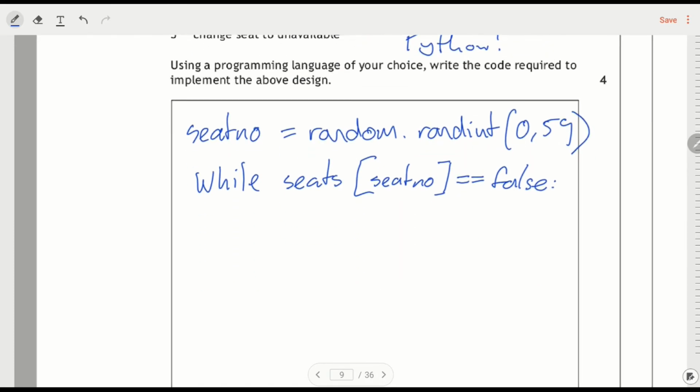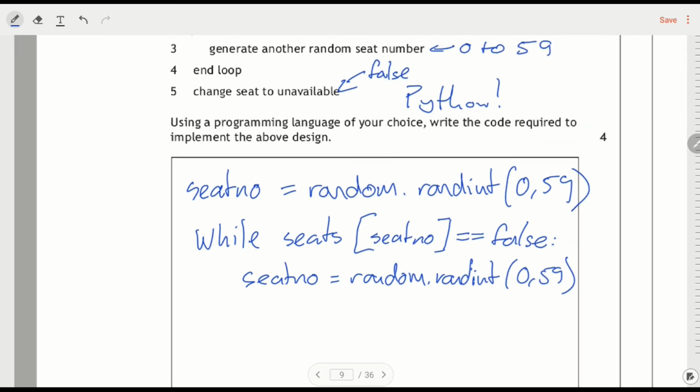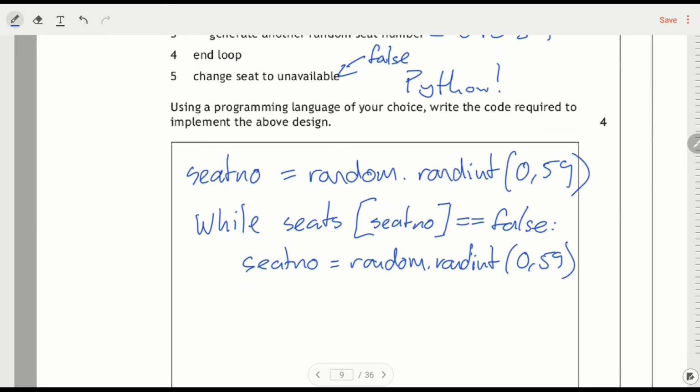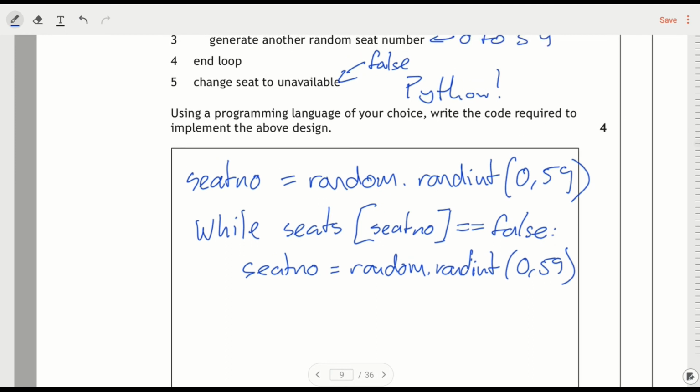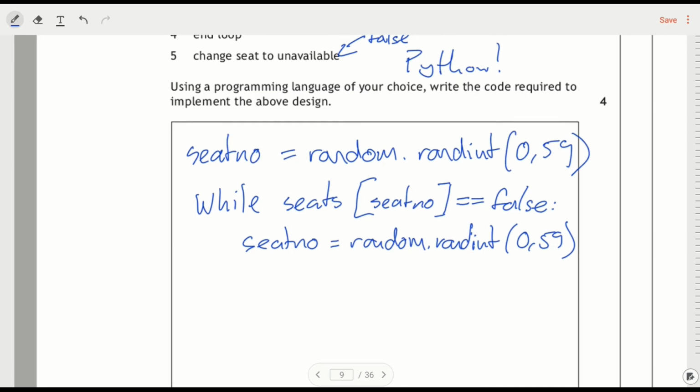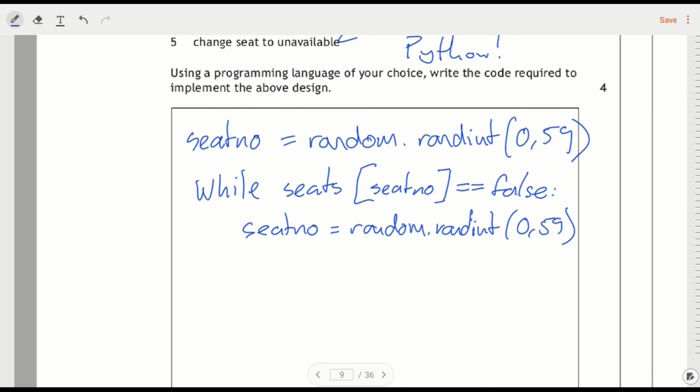then regenerating another random number, so inside my loop, and then ending the loop. Well, I don't really need to do anything for that with Python, we don't have an end loop construct. Change the seat to unavailable, so again, I've got this array seats, and it's this particular number of seat, so that seat number, and we're setting that to unavailable, so that is being set to false.